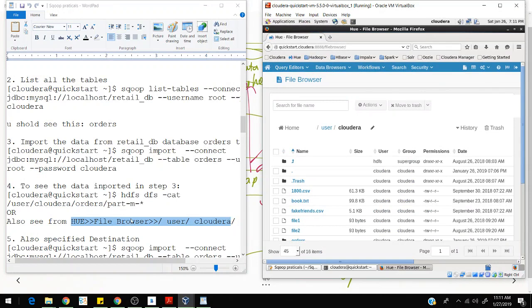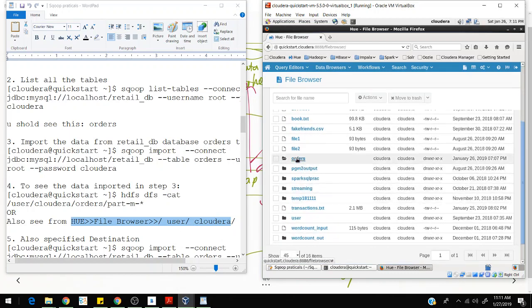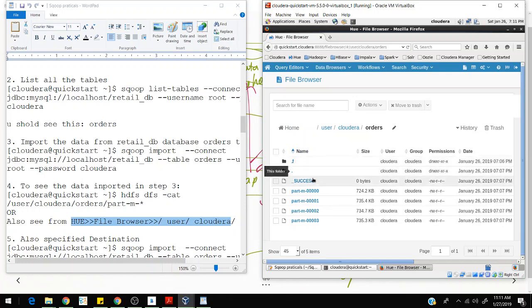Now where is my data imported? Data is imported in user Cloudera orders. I'm already inside user Cloudera. I can go inside orders. This is where the data is imported. Once the data is imported, there will be a marker like _SUCCESS or _FAILURE, using which you can understand whether it was successful or failed. If there is any other processing after this, that processing will first check whether it was a success or failure before doing the processing.